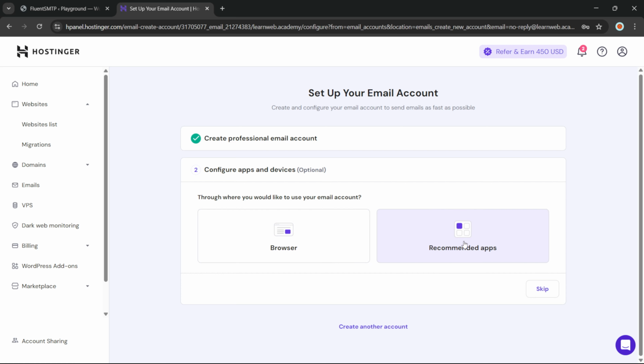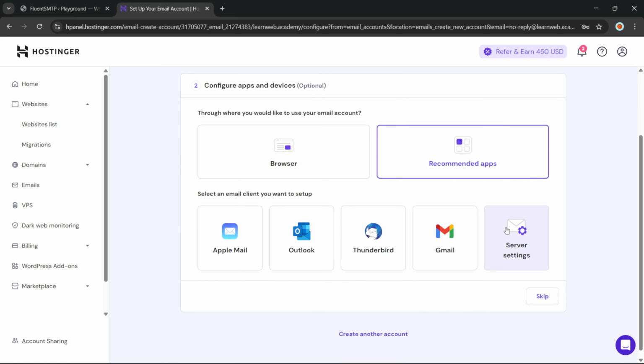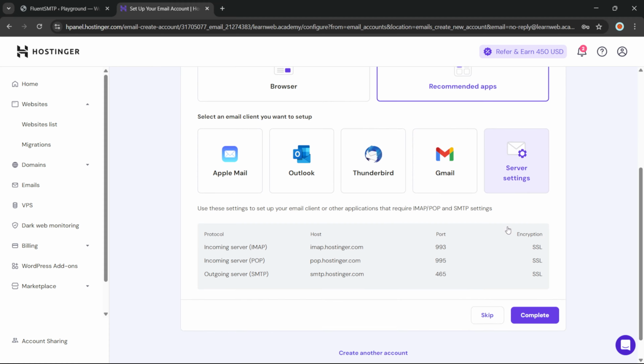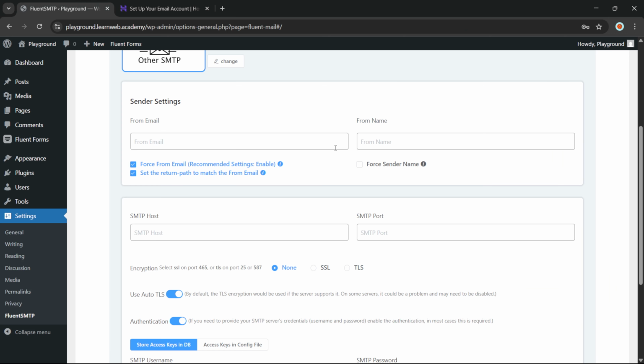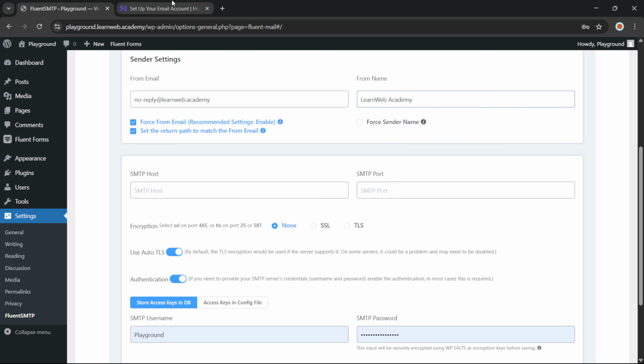Now we will go to this recommended apps and see this server settings. Alright, so these are the settings that we have. What we will do is that we will click on this. We will enter our email that we have just created. So this was LearnWeb Academy. Okay, so let's just name this as LearnWeb Academy, and it is asking us for SMTP host.